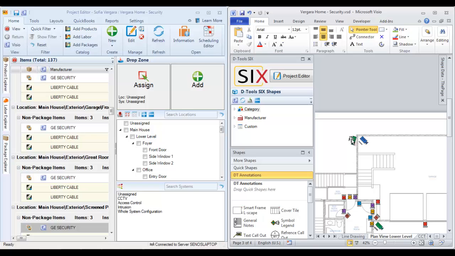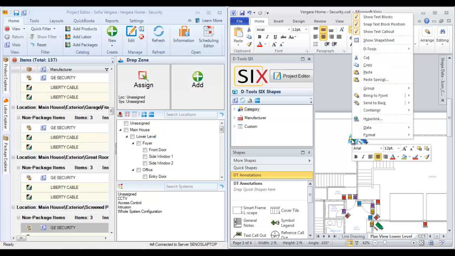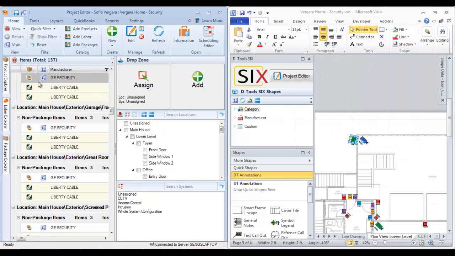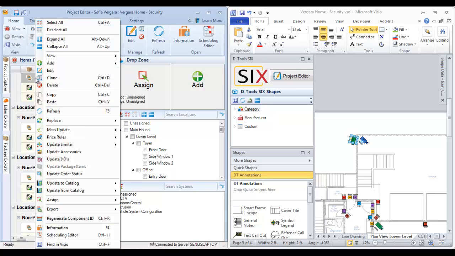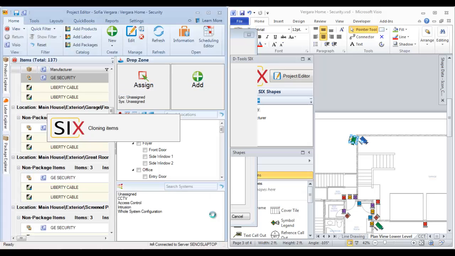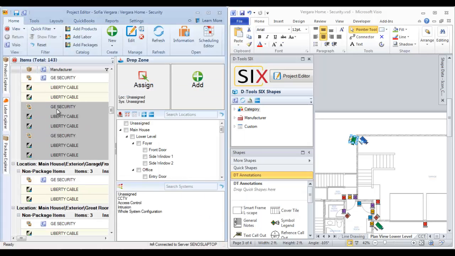They wanted two more of these cameras here on the outside of the house. So once again, first, I'm just going to find this over in the project editor. It happens to be right here. We'll right-click this and clone it. We're going to keep it in the same location because it's the exterior wall there. And I'm going to put two more of them. Choose OK. And the cameras and the accessories have been added here to the project file.